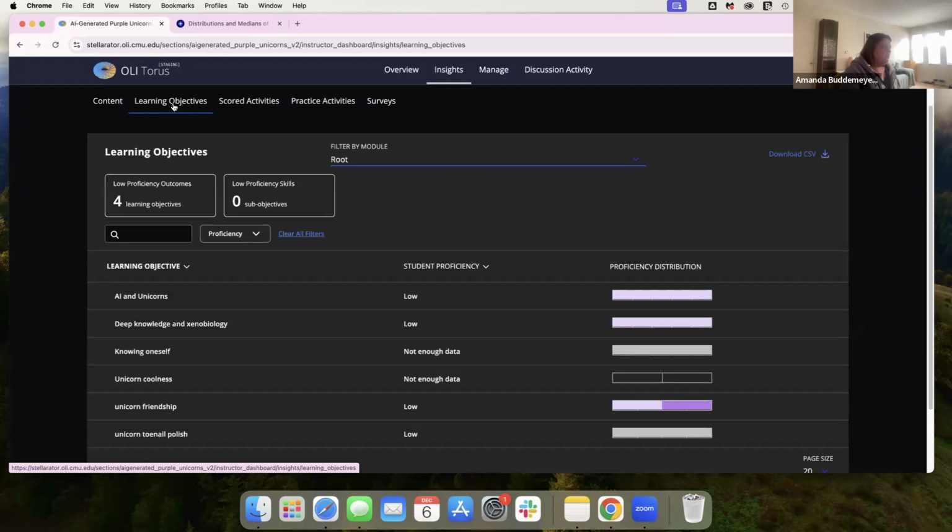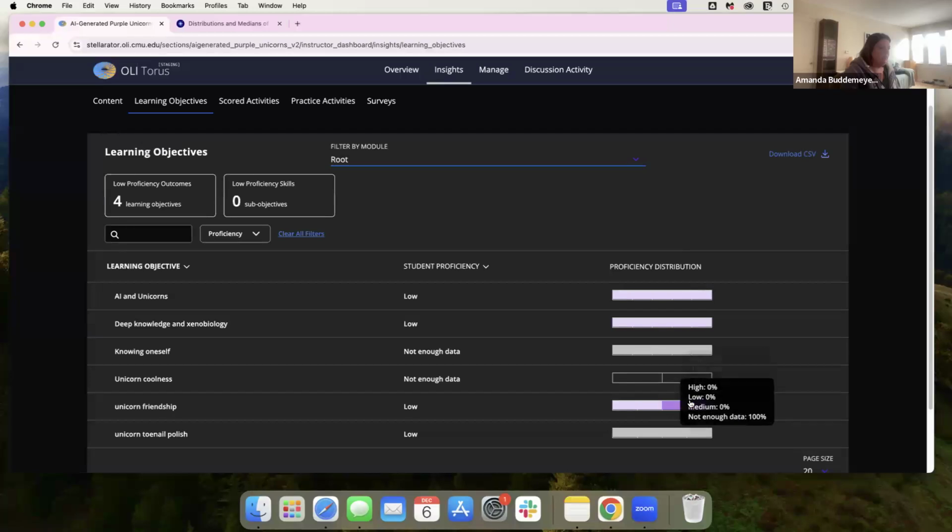It also doesn't show up as nicely because I only have 2 students worth of data, but I have this visualization of proficiency. And I have some areas where the students haven't gone at all, so we don't really see what it looks like. But here's an example where one of my 2 students is at low proficiency. The other 50% is at medium. So we're seeing this quick visualization of what the proficiency looks like for this learning objective.